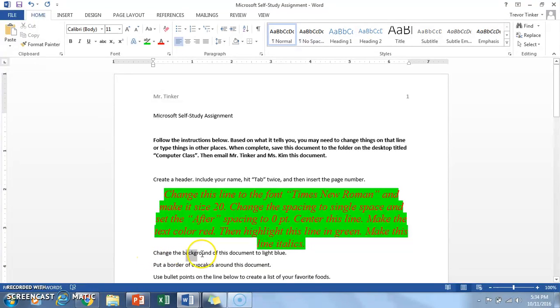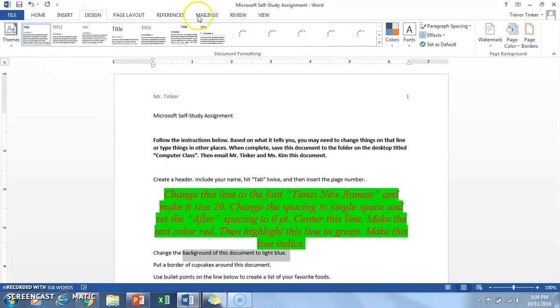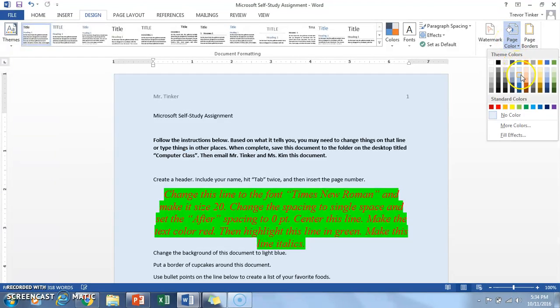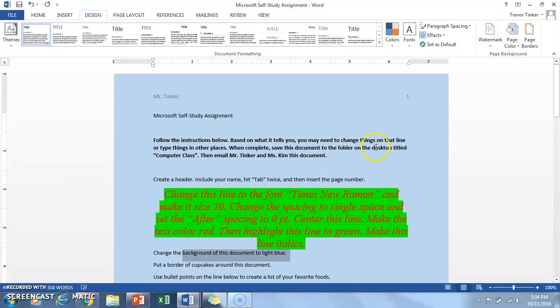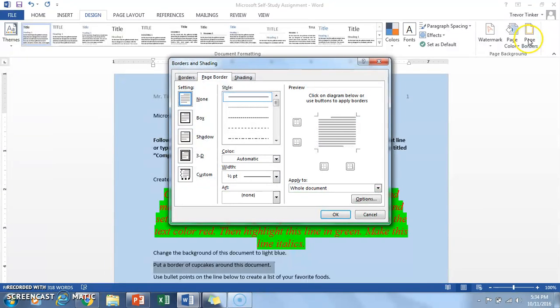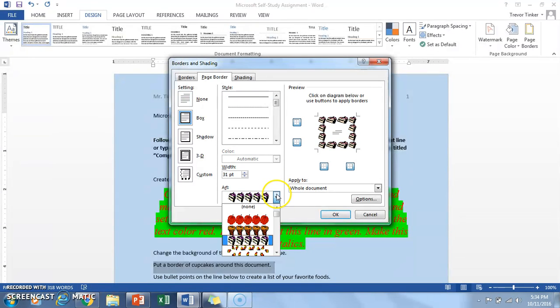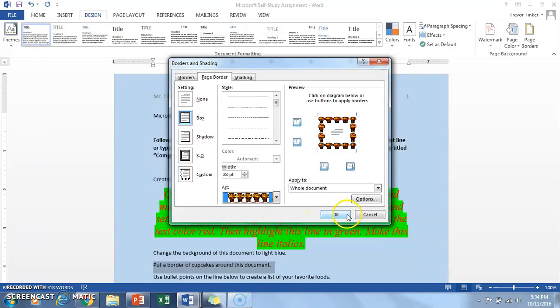So then let's change the background of this document to light blue. So that means we now need to go to the design elements of Microsoft Word. So we're going to click on design and go to page color. And here let's choose a light blue. Then it says put a border of cupcakes around this document. Again, this is design, and we'll go to page borders right here. So I'll click on page borders, and let's go find us some cupcakes. I know that there's apples, there's cake right here. I think these might be cupcakes. Let's go with that.